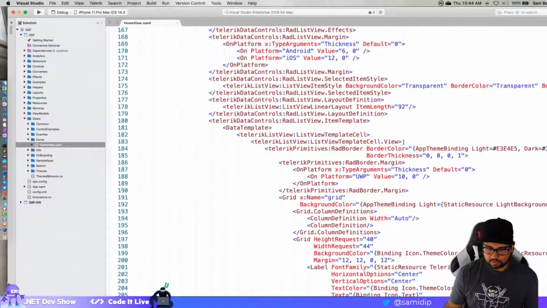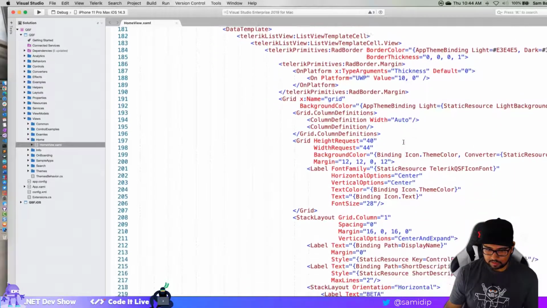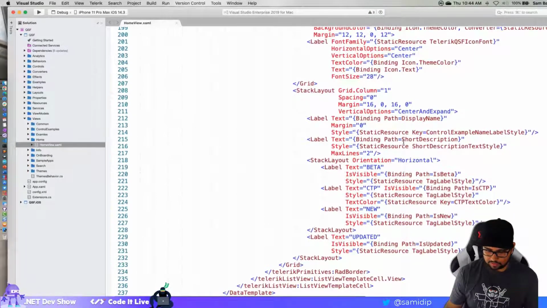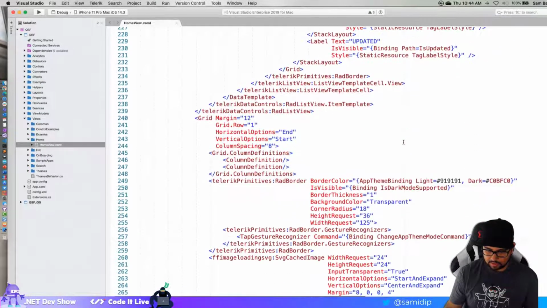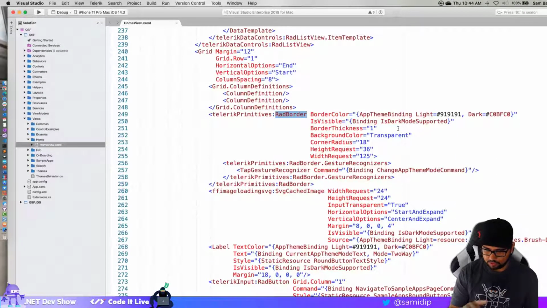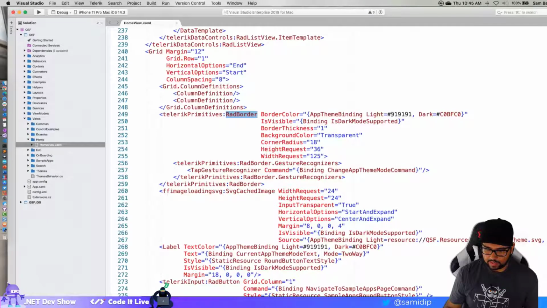And then we come down, we got an item template. I think that is the continuation of that same featured lists thing. And there's a grid here, there's a rad border. So often we'll use the rad border to give it that rounding. So this may be it. Is visible, light is this, dark is that. Okay, app theme binding, border color.